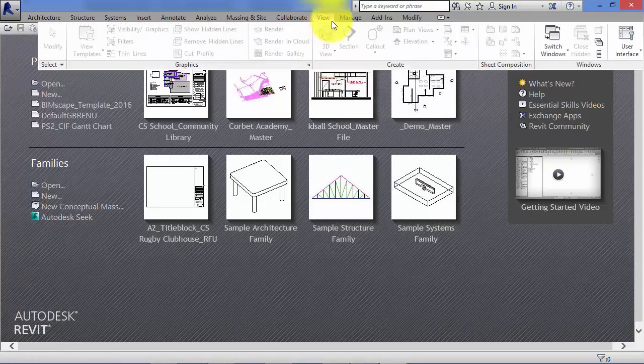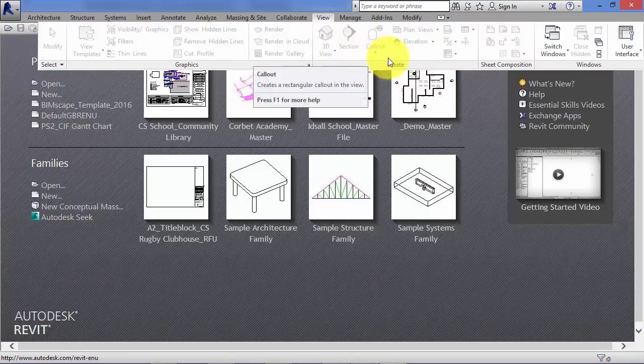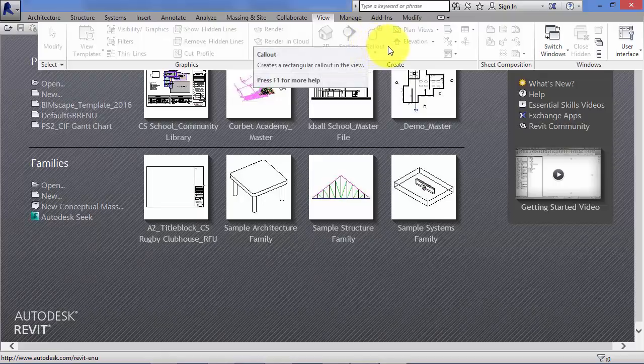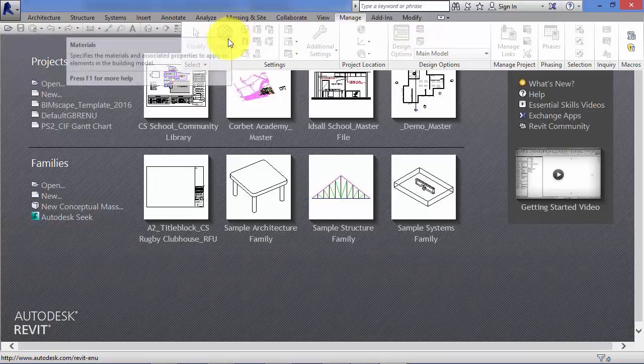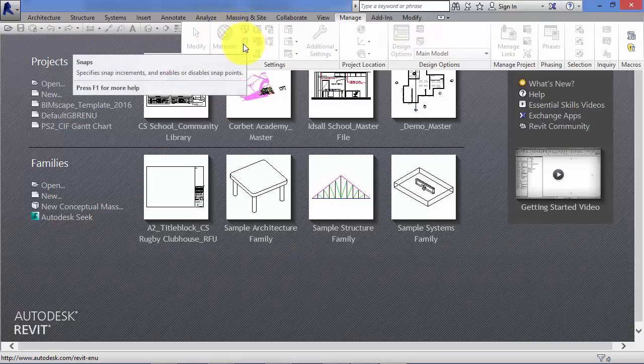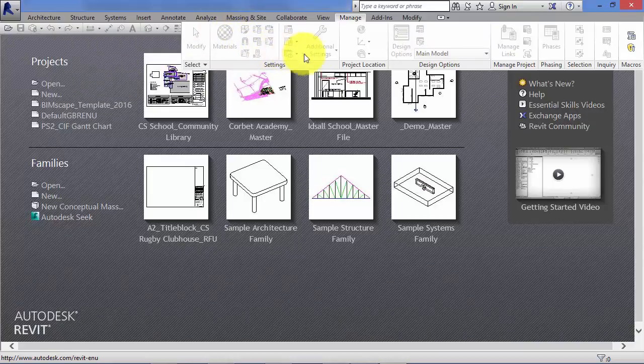View. Everything on this menu is about creating different views of your model, be it 3Ds, sections, callouts, and later on in the course we'll look at all of these in detail and see exactly how we produce these different views. Manage. These really are the day-to-day settings in your project. So we can define new materials, we can set different snap options, design options. Again, we'll cover all these later on.